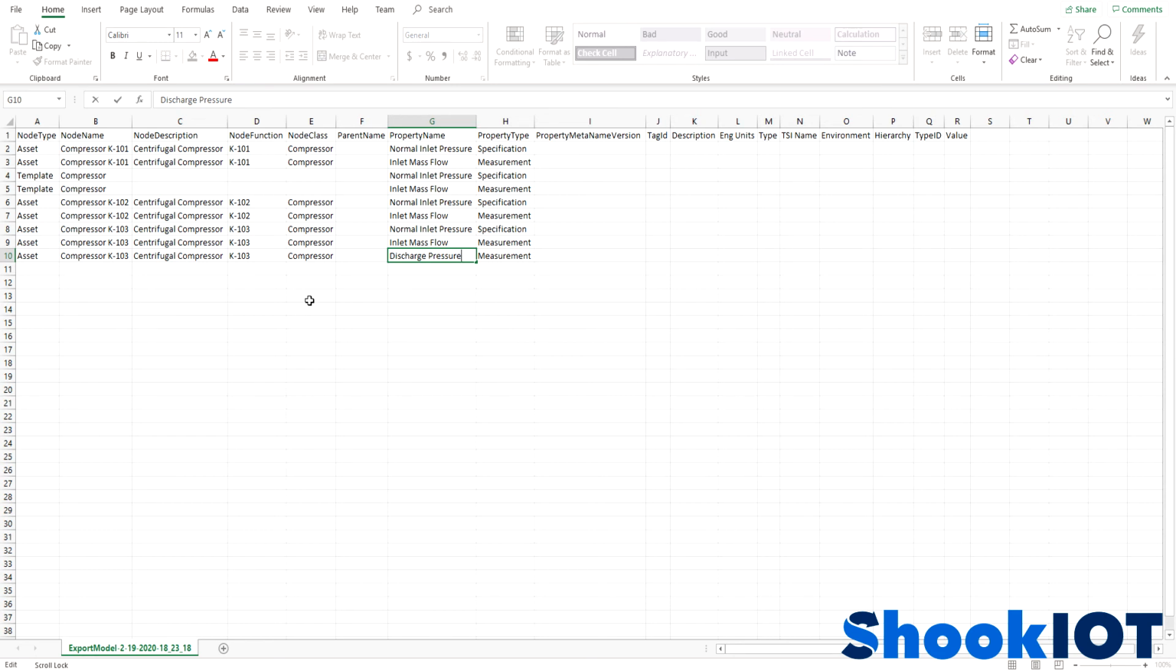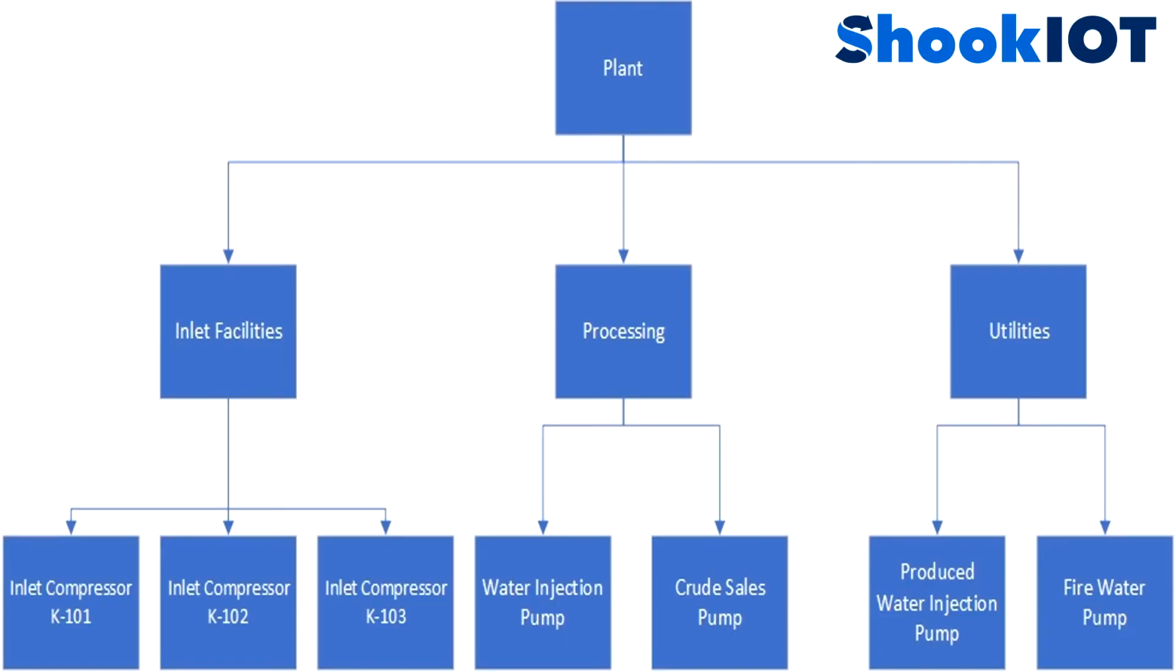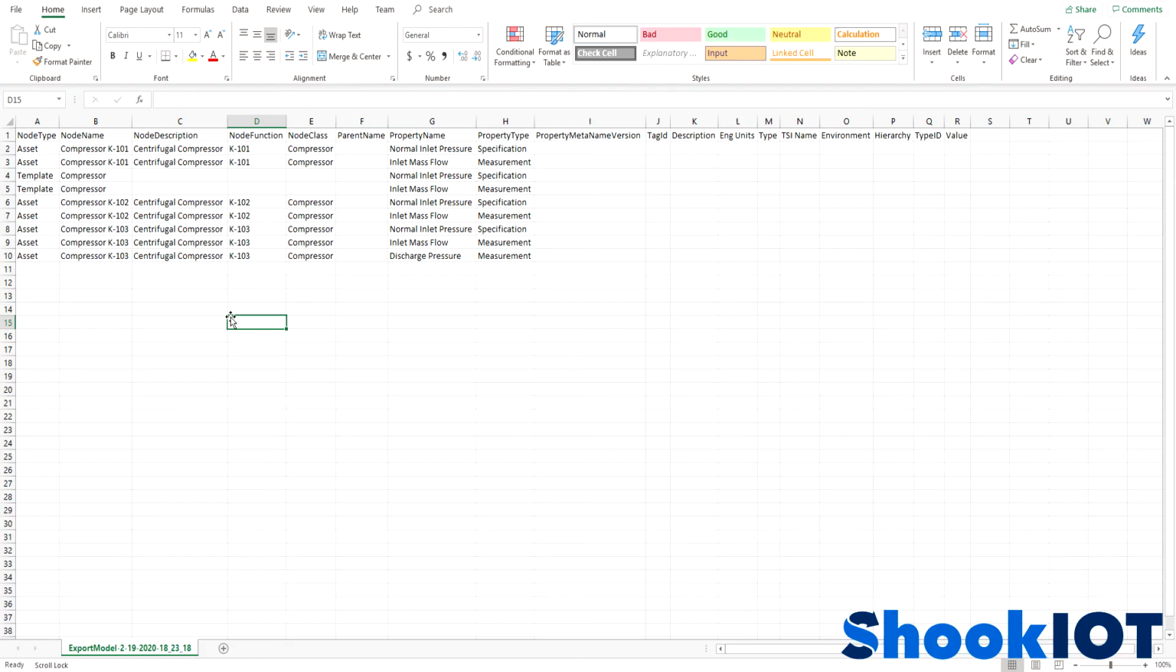If we were to import this file as is, there would be no grouping for the assets. Looking at our example, everything is grouped nicely by location. Let's create one parent asset for all of the assets. For node type, name it asset, and give it the name inlet facilities. Now, if we add inlet facilities as a parent to the other assets, when we import this file, the assets will be nicely grouped under the inlet facilities asset.